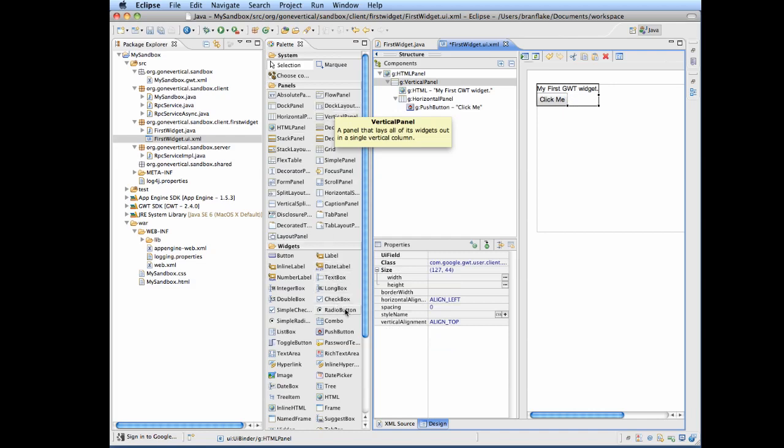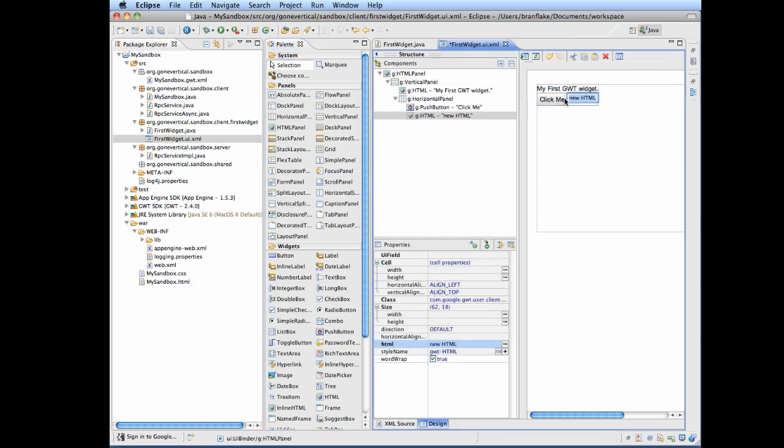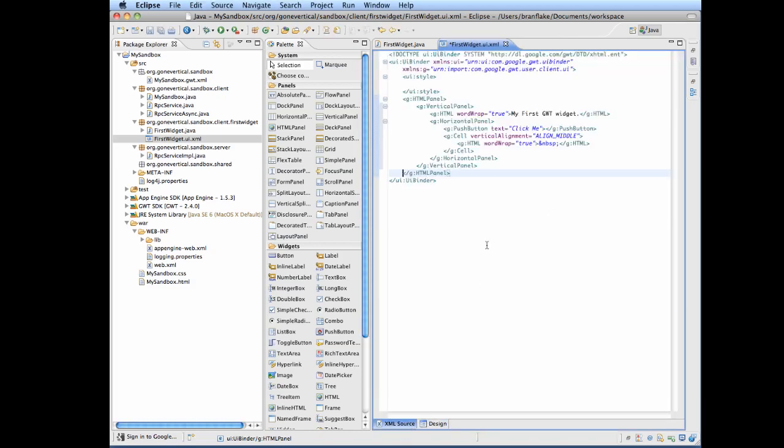Next, I'll add a little HTML component to interact with. Find the right spot to add it. Let's add an explicit space and align it to the middle. Check the XML source. Back to design.